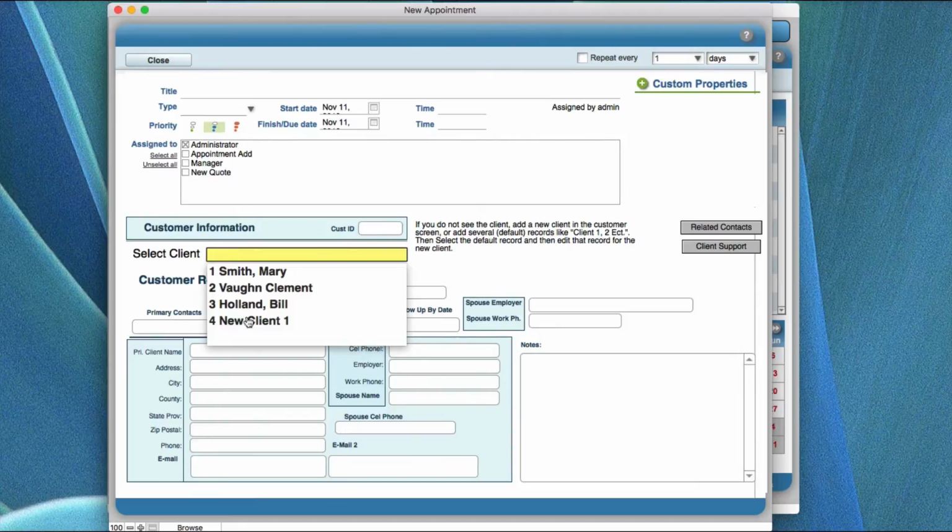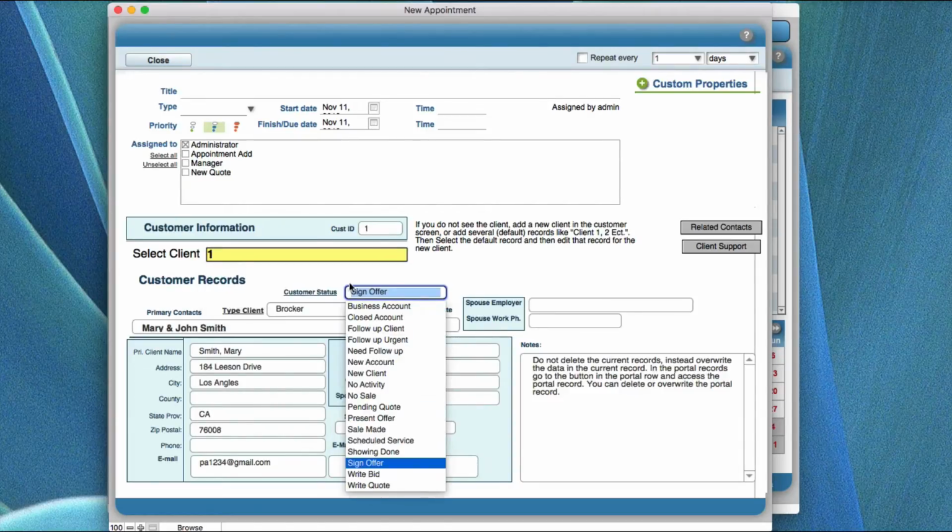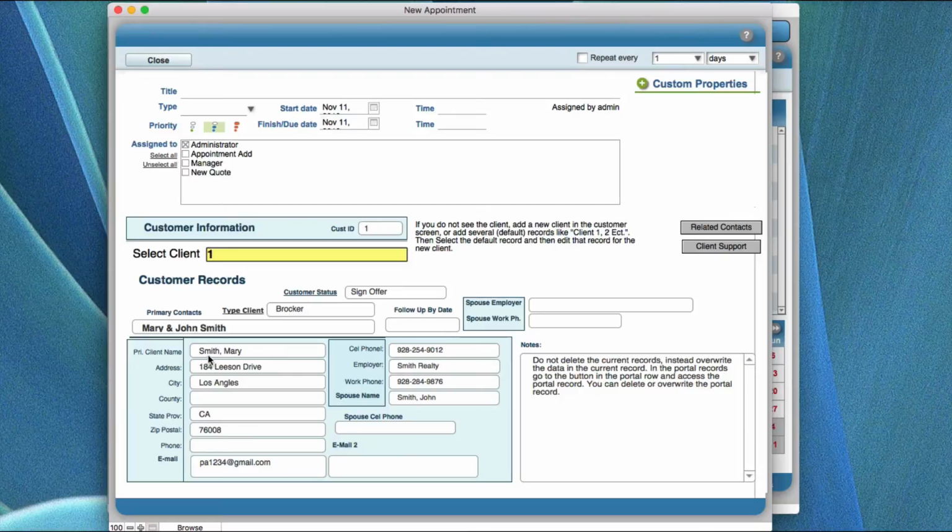If I click on here, I have some default customers I added so that you would have some record stuff, and you can amend these or edit them right in this screen. So if I brought up Mary Smith and her data came up, and say I wanted to change something within this record, I could actually change Mary Smith's information from this screen.